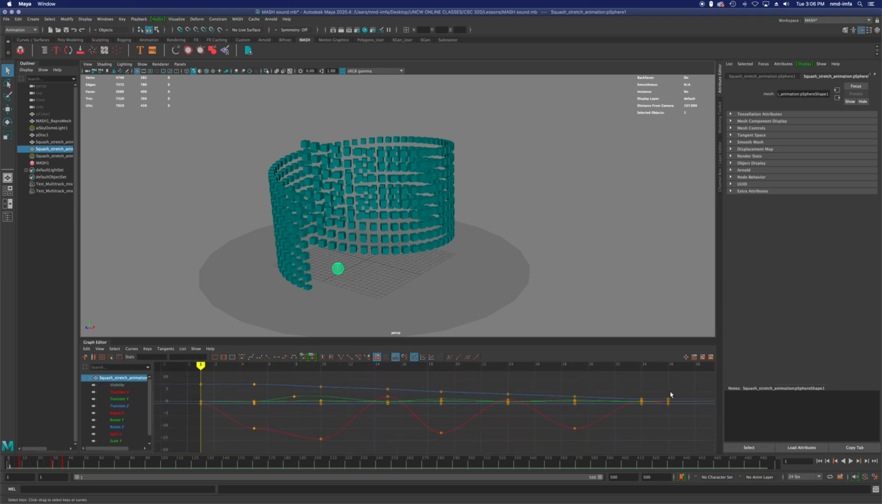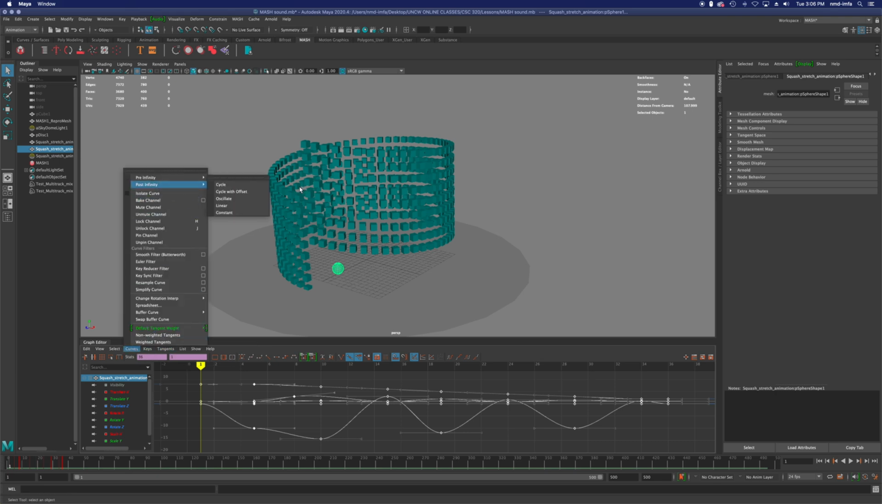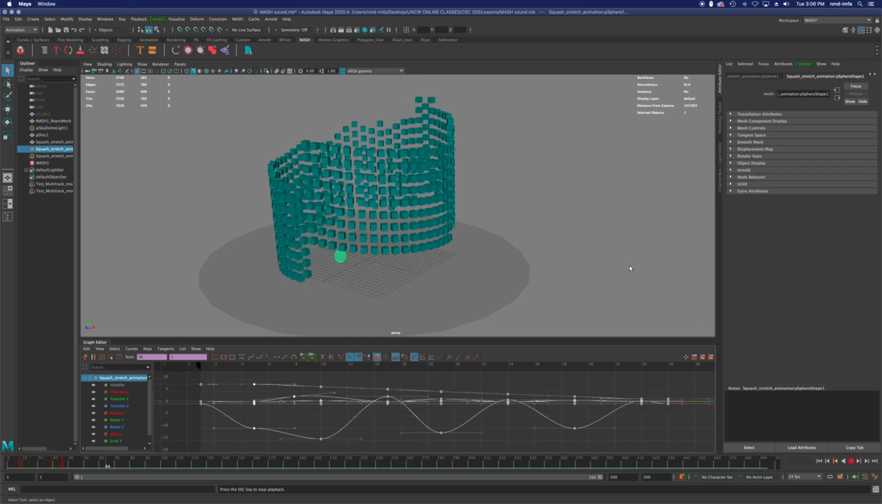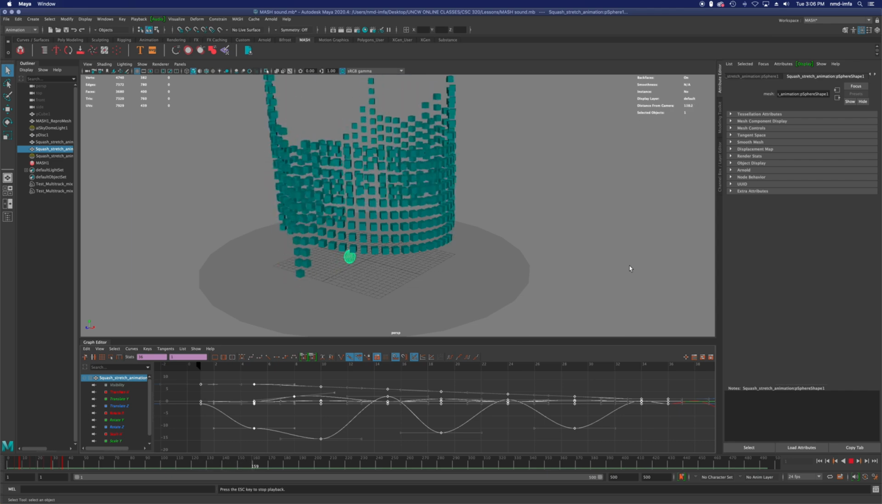I'm going to go ahead and give this a little infinity loop. So hold on, let me grab all my keyframes for that. I showed you guys this in an earlier one, but I'm going to give it a post infinity, and I'm going to give it an oscillate cycle so it bounces back and forth. And now, if I watch this animation, there we go.